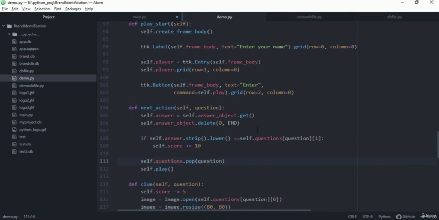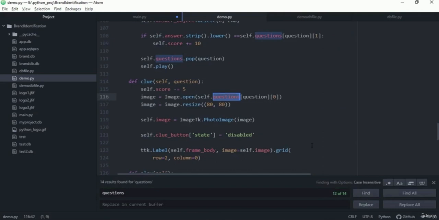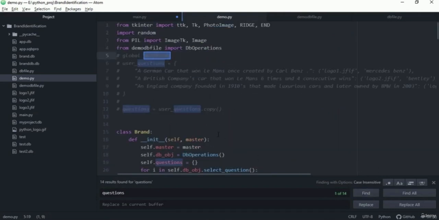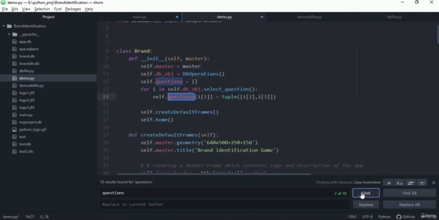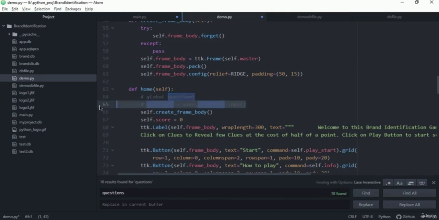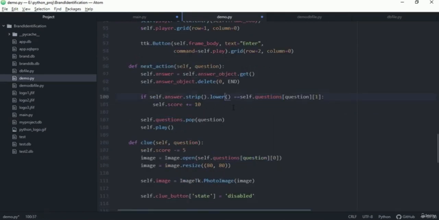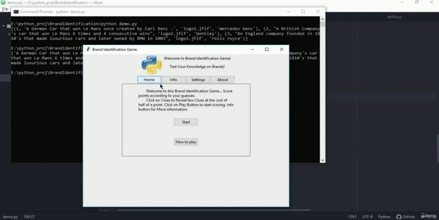Okay, so let me just print questions. Okay, it has self. Every question is associated with self. I don't need this. Okay, so now if I run it, we are just now rendering the data from this database, and we should have no problem rendering it.